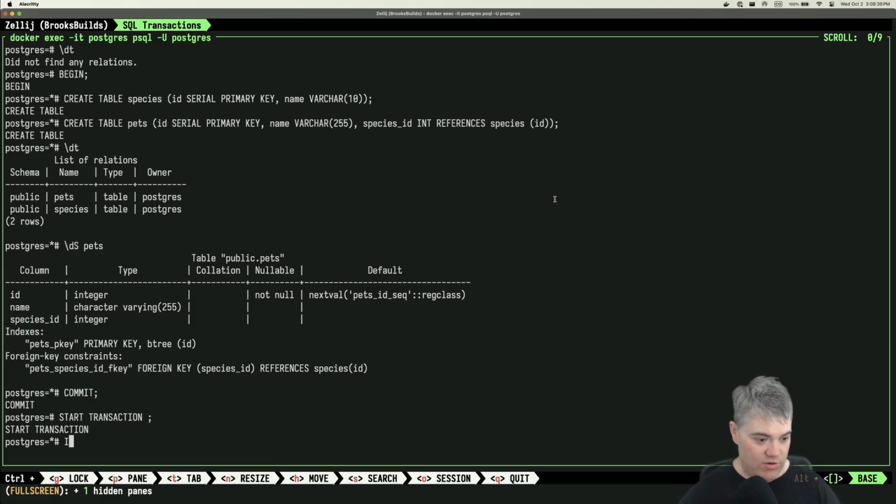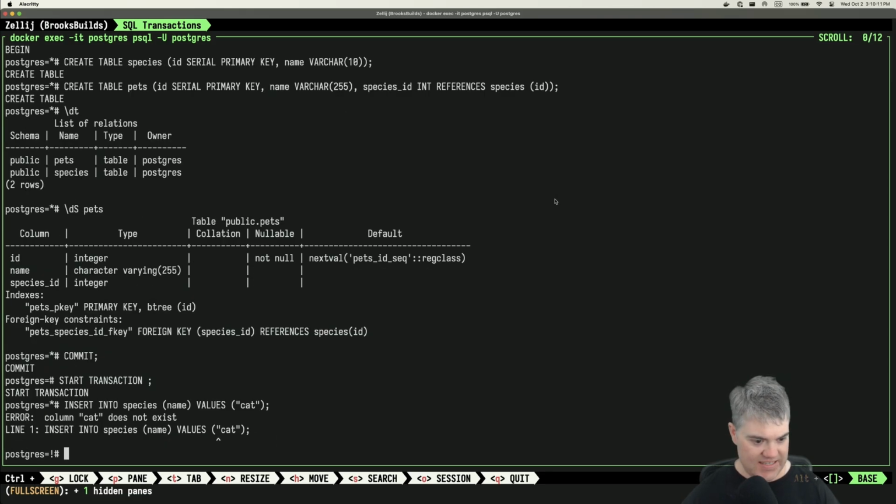All right, so I want to do an INSERT INTO, let's create some species. I want to just put in the name, VALUES, and should I do this incorrect or not first? Let's do this as incorrect first. So if I use maybe double quotes by accident, for example, we'll say species cat here. It's going to say, hey, column cat does not exist. Oh, right. We need to use single quotes for these.